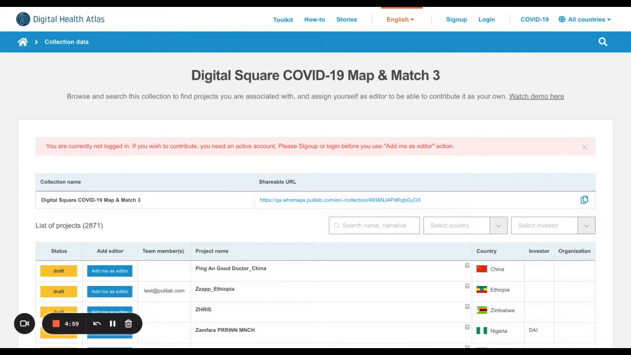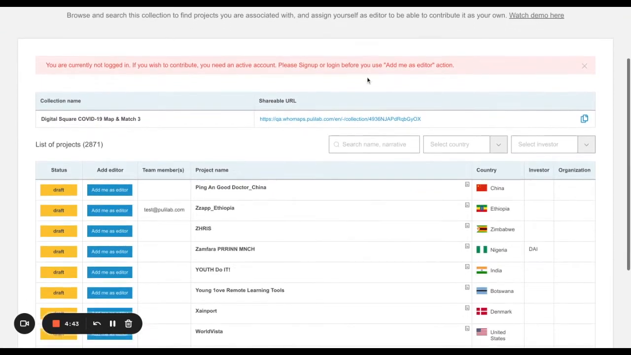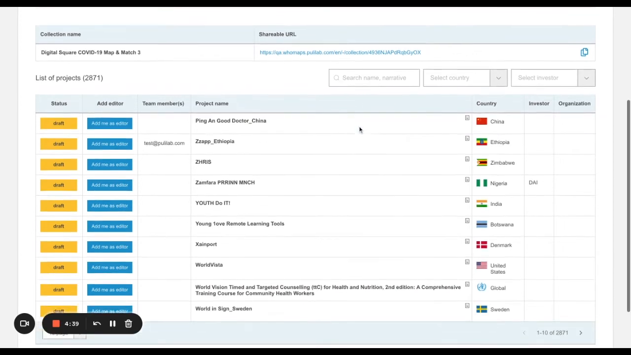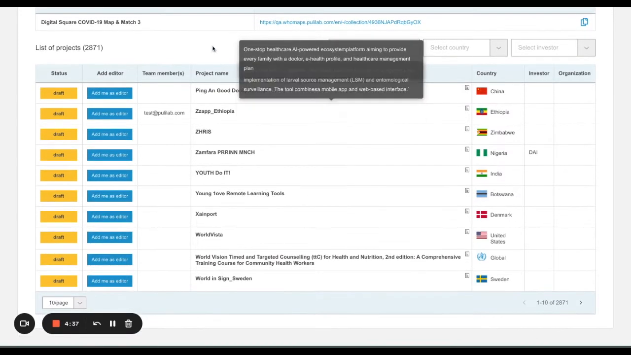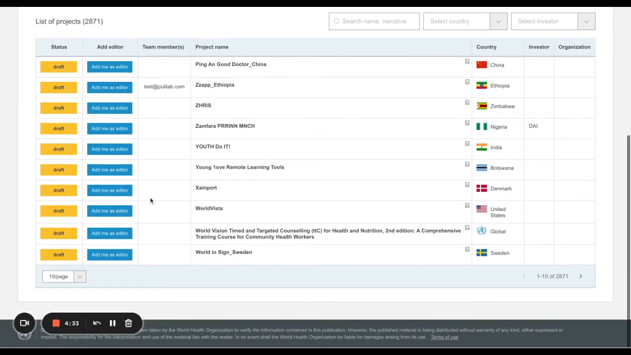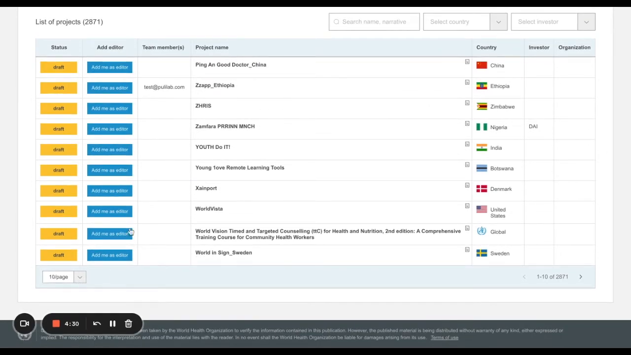This is a quick walkthrough for project owners and implementers who have been directed to this page in order to claim ownership of a recently imported but not yet published project into Digital Health Atlas. This page is a landing page for the specific project collection, which is most likely uploaded by someone in your work group who obtained a bulk set of projects and uploaded them here without knowing all the details. And this page is meant to be the connection piece between project owners and their recently uploaded projects.